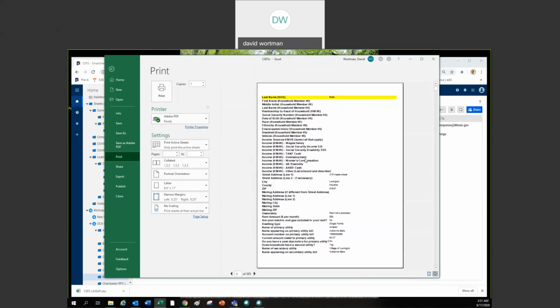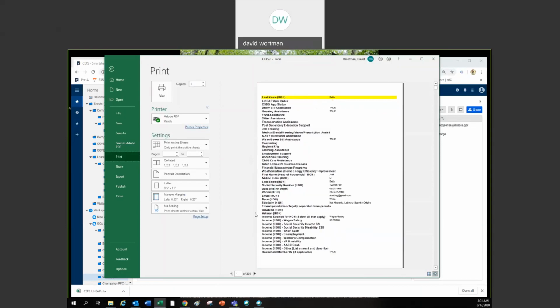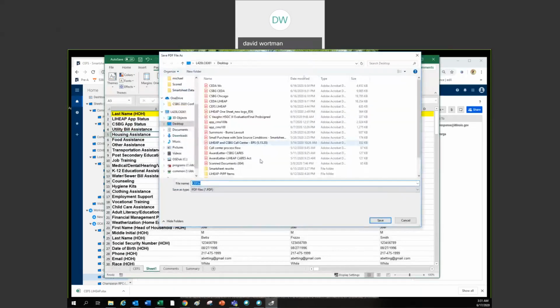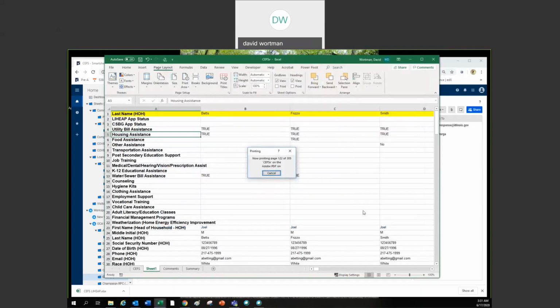So you would be able to split this out. If you go from page 1 to page 49, you're going to have the first 10 applications because each application shows up as 5 pages. So now we can print, and we'll save this to the desktop.